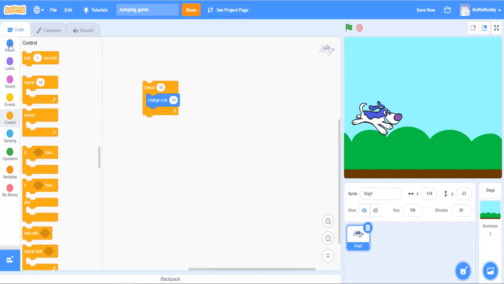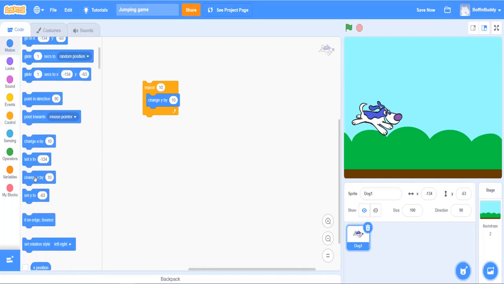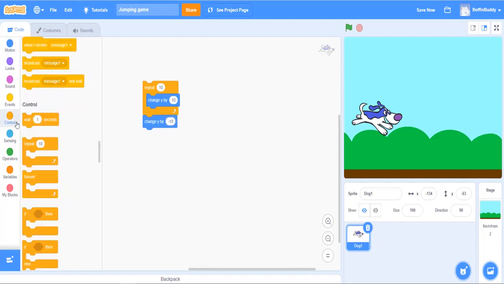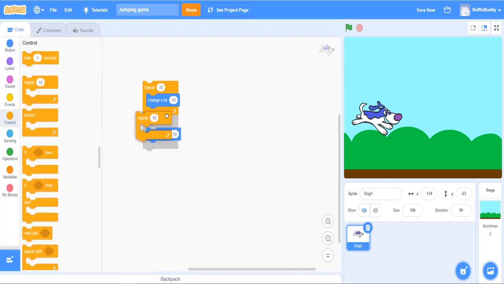To do this, let's go back to the motion section and let's add the change Y by 10. But we're not going to keep it as 10 here. We're going to keep it as minus 10. And we're also going to add the repeat block to this, to ensure that our dog comes back down. If I click on this now, it goes up and comes down. Let me drag this to the ground and see how it works.